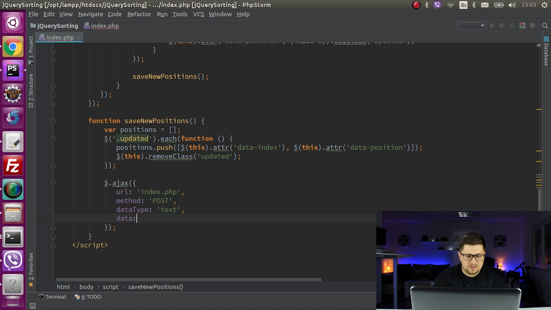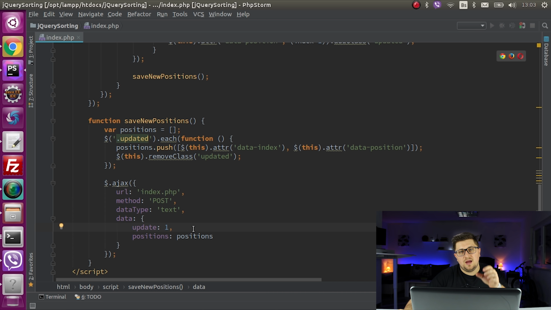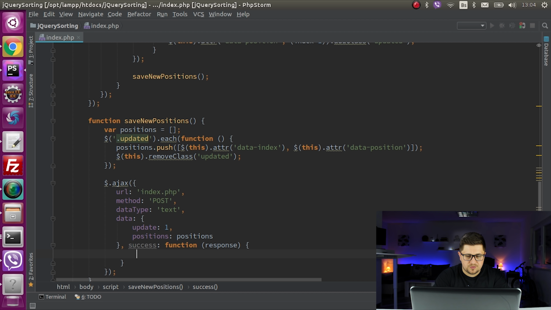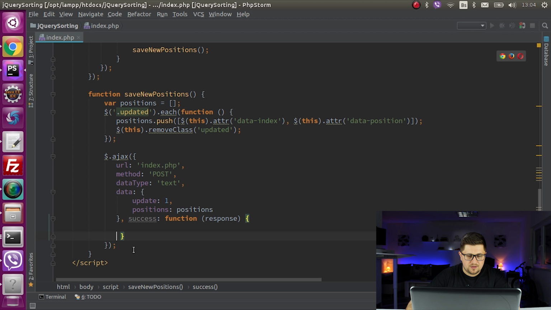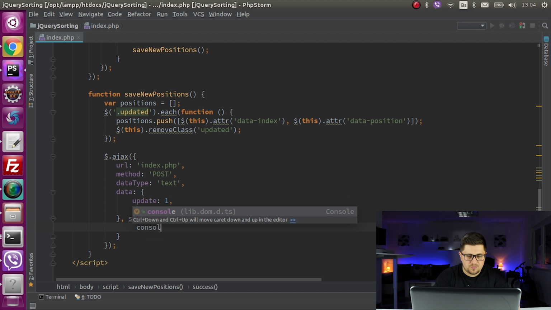And then let's say the data that we are sending to the server is update 1, and then we'll send positions as positions. Here I am using update as my way to have a key that will be unique for every Ajax call, just in case you have multiple Ajax calls to the same page. Okay, and then we will say here success function response. That's what is returned by the server. So let's say we will just print to the log whatever the server returns.